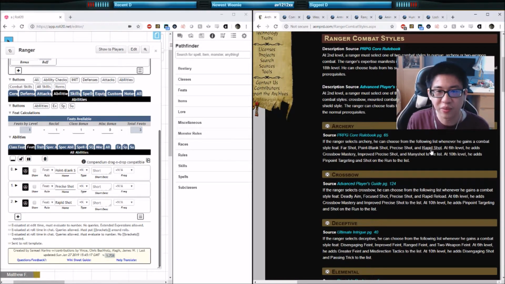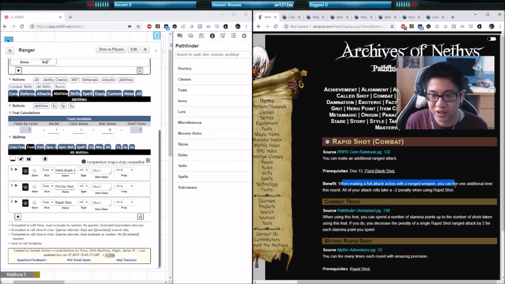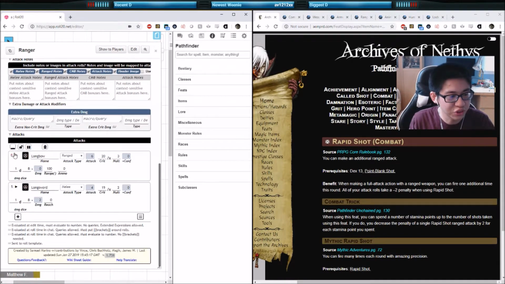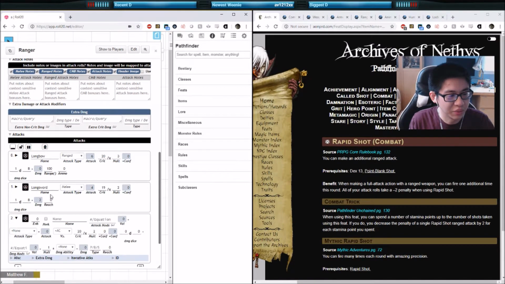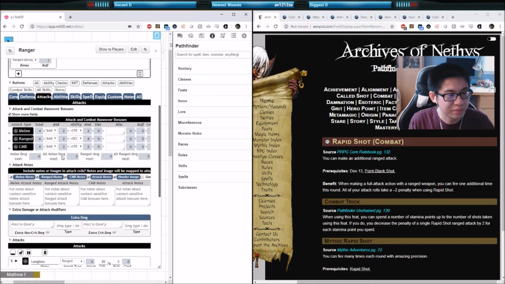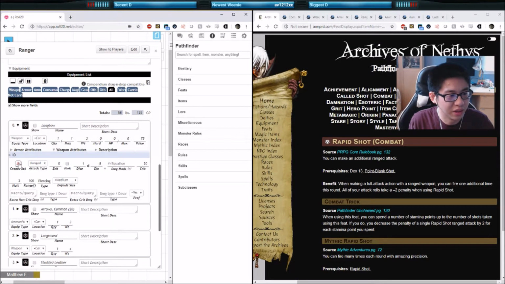Rapid shot, however, rapid shot's a real breadwinner. What it allows you to do is when you make a full attack action with a ranged weapon, you get an extra shot, which is really, really nice. So starting at level 2, I'm gonna make an extra attack here just to emphasize the difference between the two. So I'm gonna go back to equipment and then go back to the longbow and then make another attack.